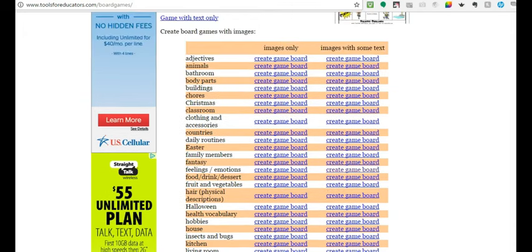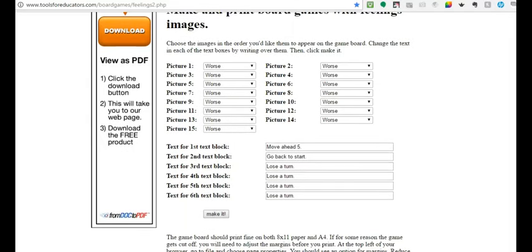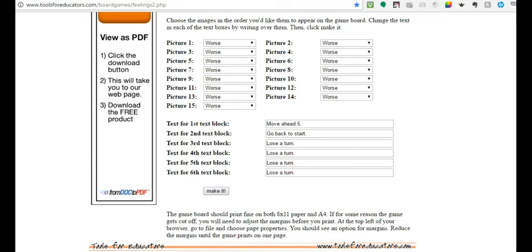And as we go here, we look up here, see it says images only. So if I wanted to, I could use that one. Or I could go over to images with some text, which is what I did. Click on that. Now we have the default word, which is the last letter of the alphabet. And there are 14 pictures in the little game that we're going to make. And there are texts for each. There's a text for the first text block. There are 6 text blocks, so you can put them wherever you want.